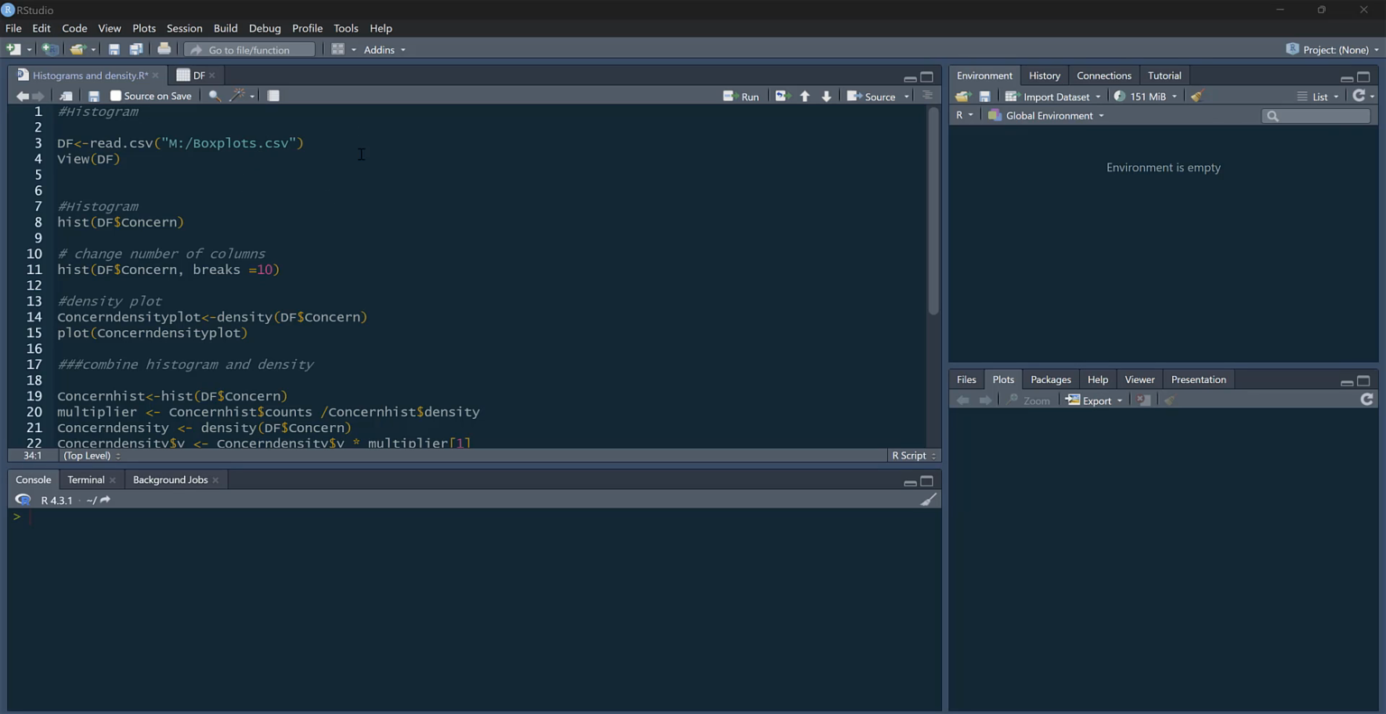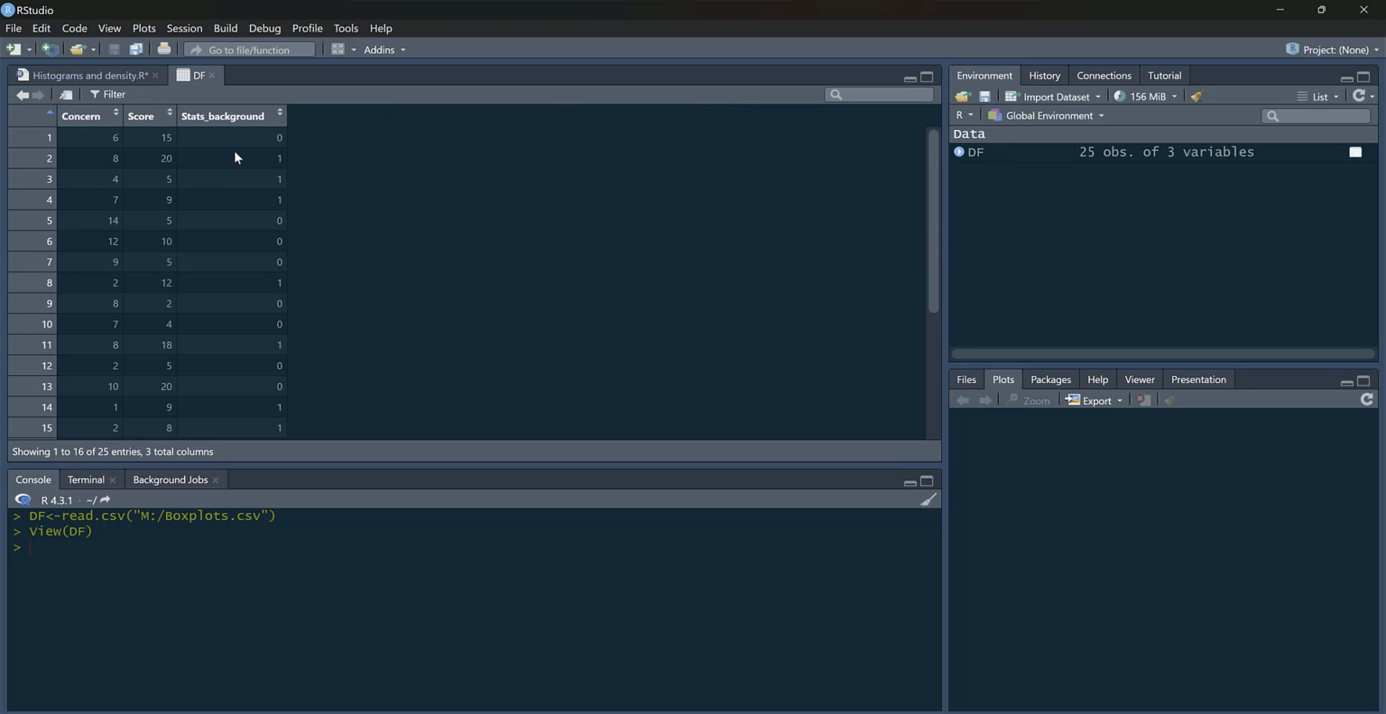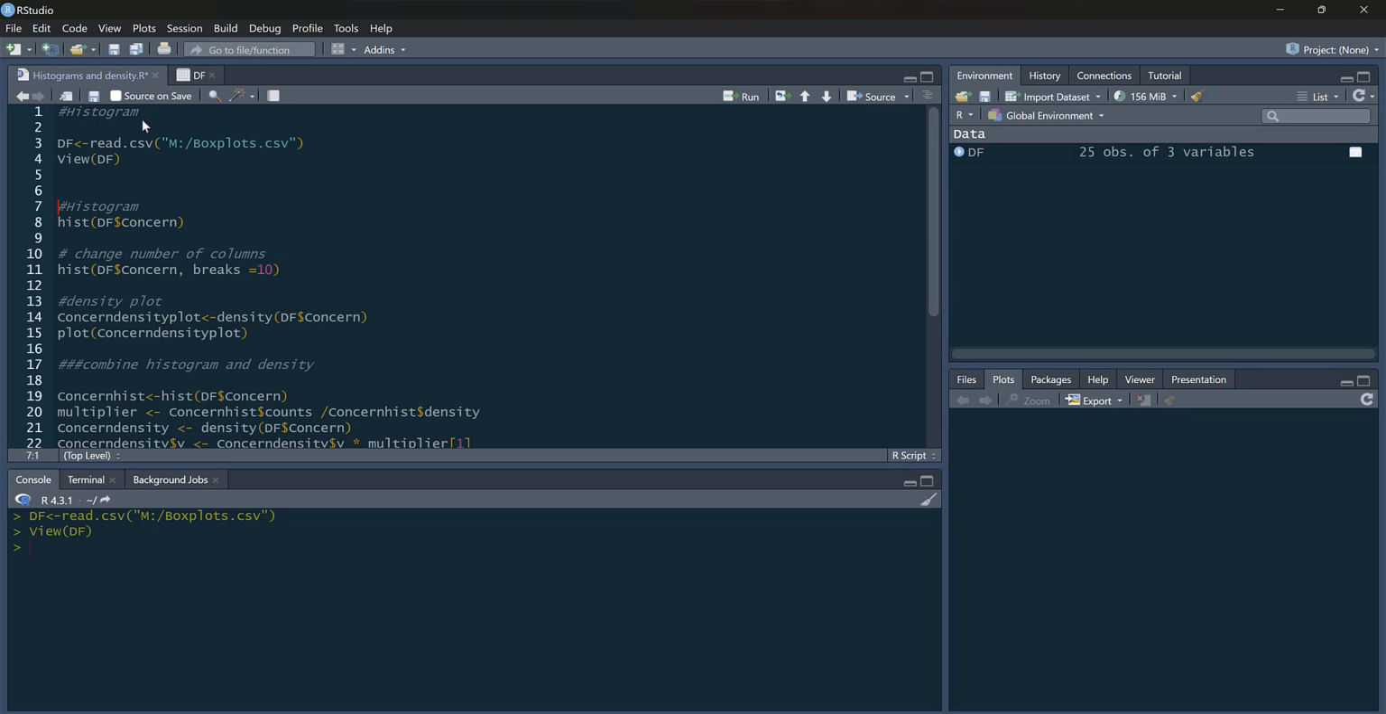So the data set we're going to use is the same one as I used in my box plots video. If you haven't watched that, please do. It's a great video. So we're going to read in that data and we're going to call our data frame DF. So here's the data. Nothing particularly exciting here, and we're only going to be looking at this variable here, concern. So this is people's concern about studying statistics on a 1 to 20 scale.